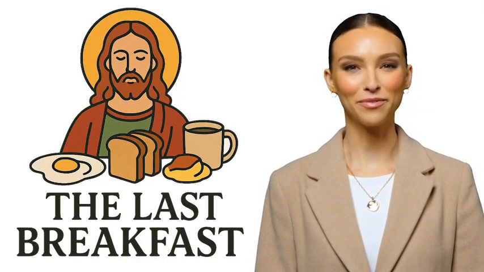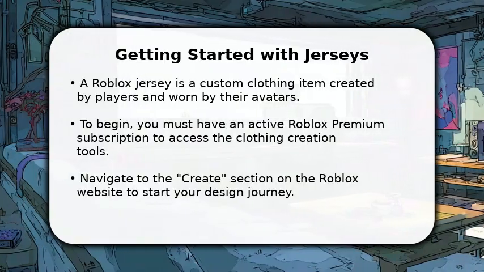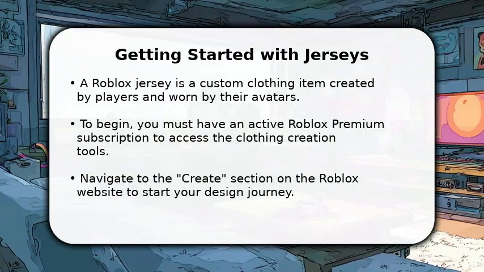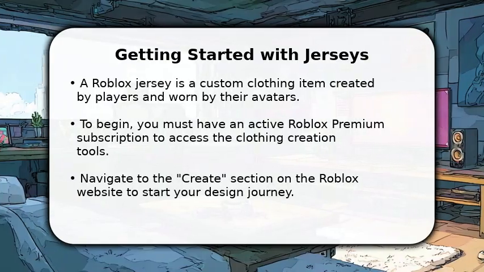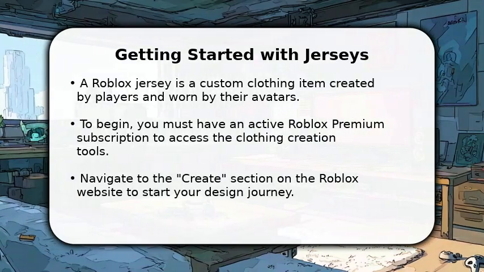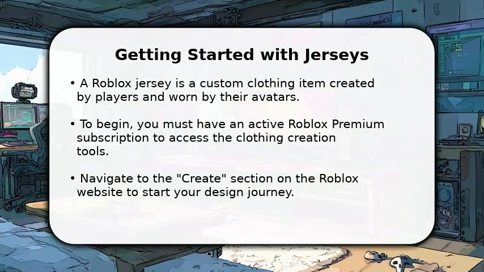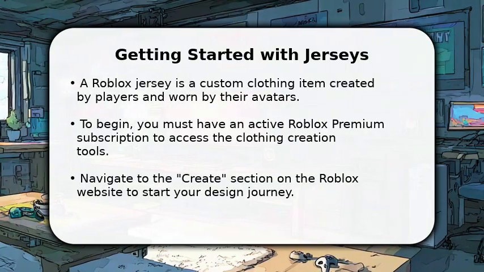Please enjoy the video. In this video, I will explain how to get a Roblox jersey. To begin, you will need a Roblox Premium subscription, which is essential for accessing the clothing creation tools. Once subscribed, navigate to the Create section on the Roblox website. This is your gateway to designing and uploading custom apparel for your avatar or for sale to the wider community.